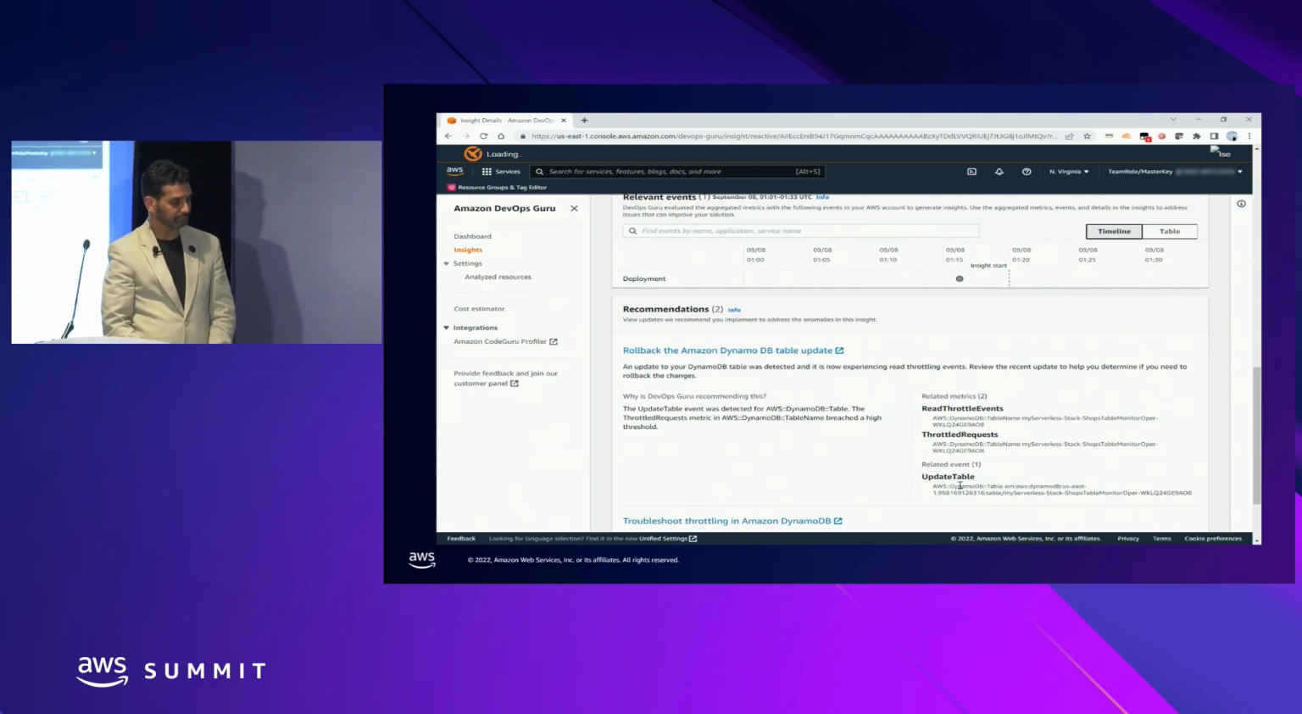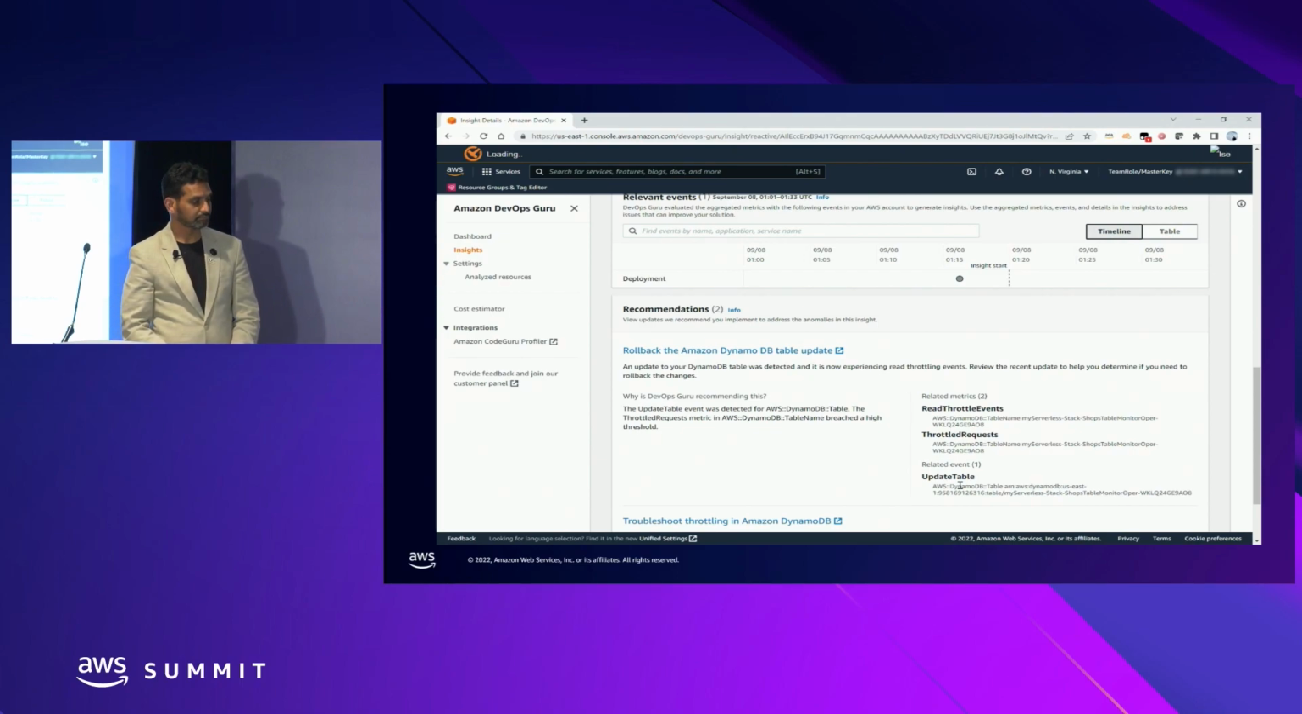As you see, DevOps Guru can continuously monitor the resources in your AWS account in a typical production environment. When it detects an anomaly, it generates an insight, which includes the relevant CloudWatch metrics that breach the threshold, the CloudFormation stack in which the resources existed, relevant events that could be potential triggers, and actionable recommendations to mitigate the condition.